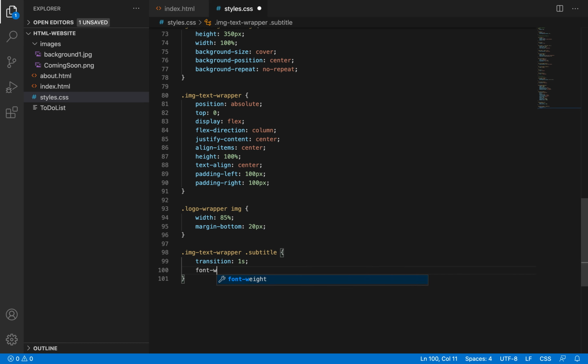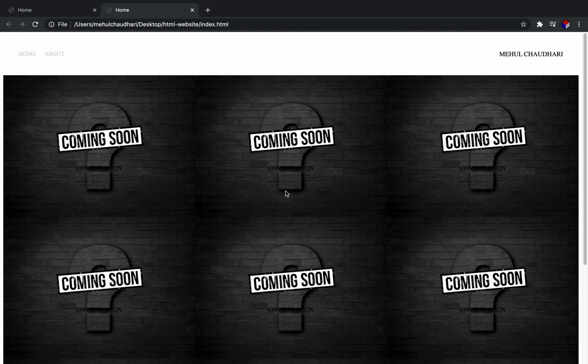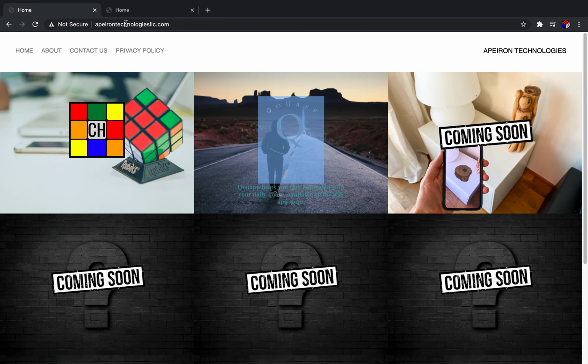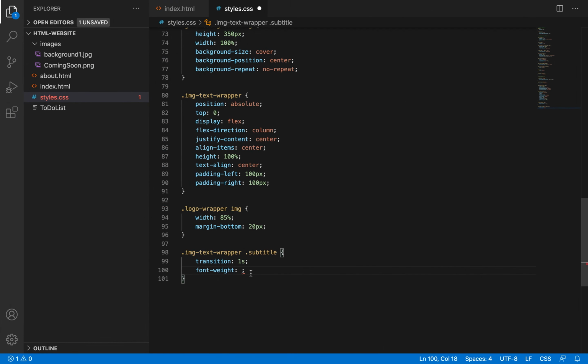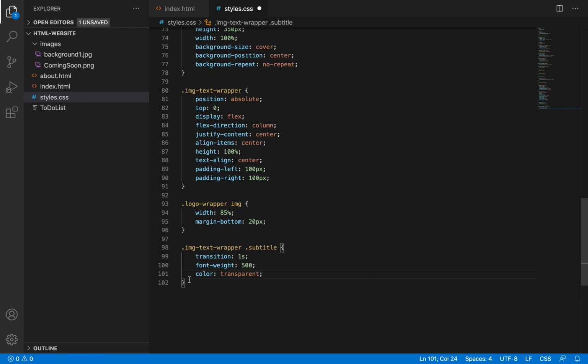Let's also add some font weight, because if you see the font is really thin here, and if we go to our final website, it's pretty thick. So let's go ahead and say, let's call it 500. And then the color obviously has to be transparent, so we don't see it when we are not hovering over it. And we're gonna do the same thing we did last time. We're gonna copy this, and we're gonna make a hover class.